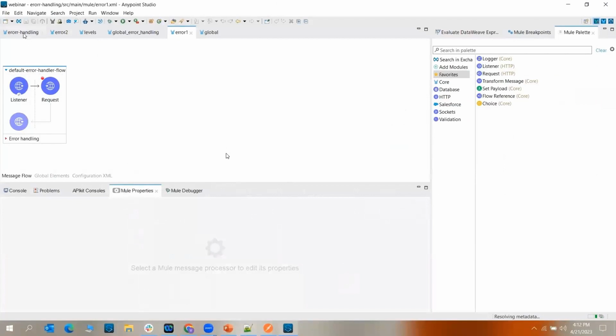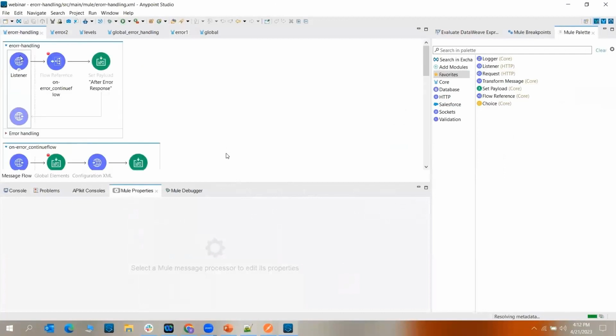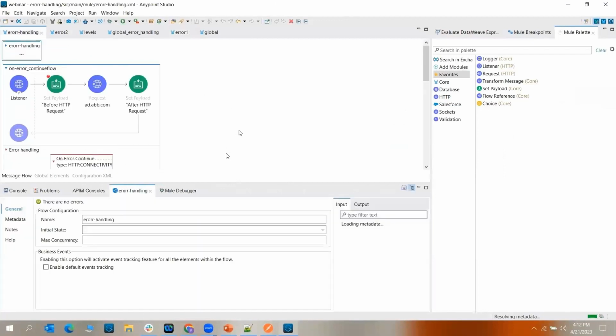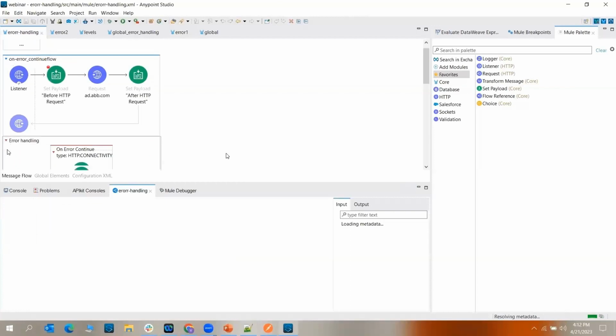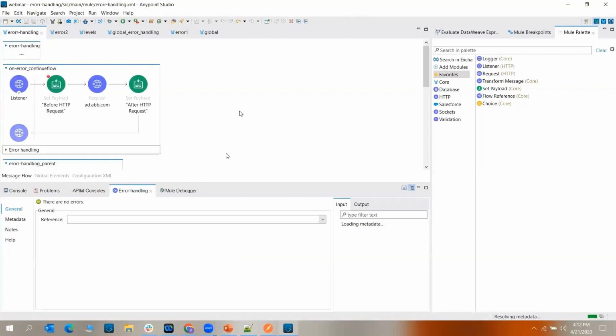So let's move on to the flow level error handling. Flow error handling means, as we already discussed about scopes, right? By using error handling scopes, we can achieve flow level error handling. Flow level means, consider this is a flow. Let's hide this out. So consider this one flow. In this flow, we have two set payloads, and we have one HTTP request connector.